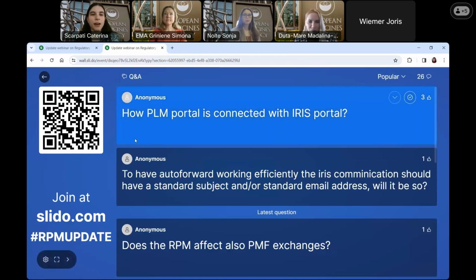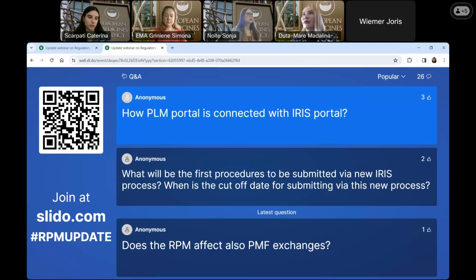Thank you. How is the PLM portal connected with the IRIS portal? I can take this one. There are a few points. One of them is basically that the IRIS portal is mainly an EMA-oriented portal for EMA-led procedures, as Simone and Sonia already mentioned. So all the procedures led by EMA for centrally approved products, or for nationally and centrally approved products, depending on the case of PSUR or referrals, are managed by the EMA and will be visible in the industry IRIS portal.